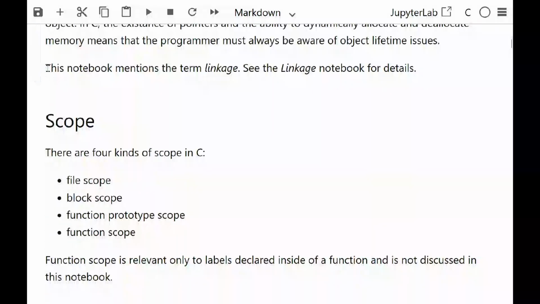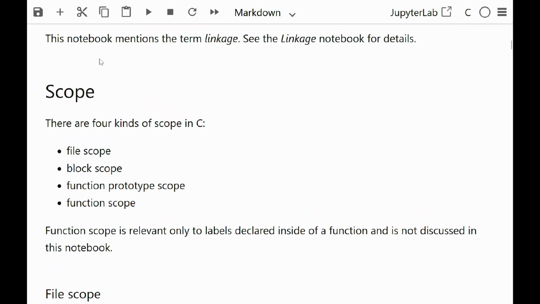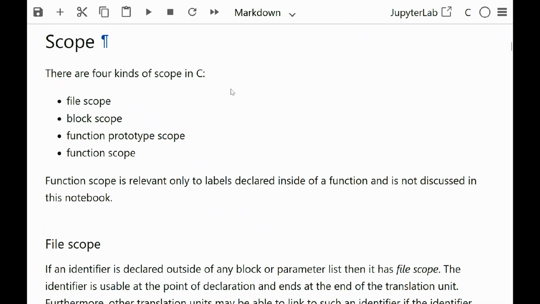This sentence shouldn't be here. There is no linkage notebook. So you can just ignore that if you're reading the notebook.